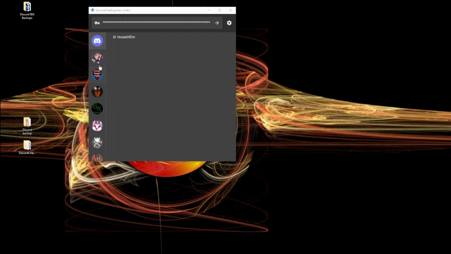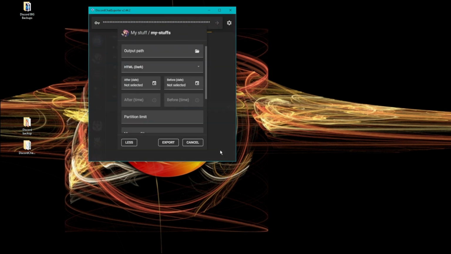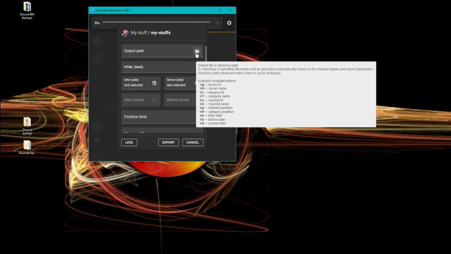So for this video, we're going to go into my own server, and what I have is a small channel that is loaded with a couple messages, a couple images, and I believe an audio file. Now, once you select the channel that you want, go down to the download button, and this is where you're going to pick your output path.